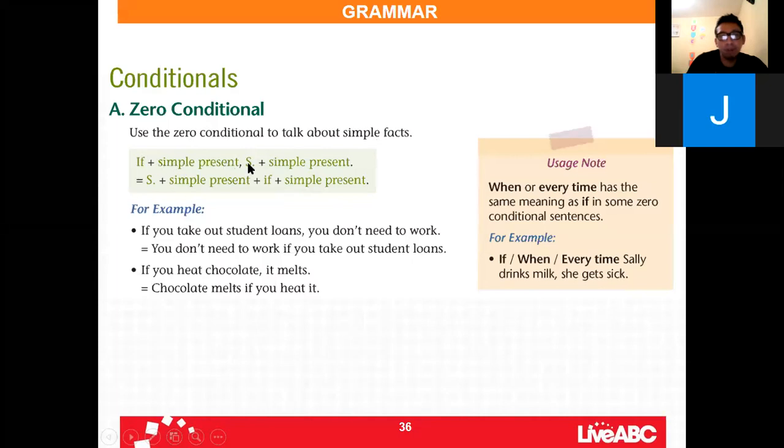If simple present plus simple present. Gives an equal result, which is subject plus simple present. If simple present. Eso también es otra característica de este condicional cero, que ambas oraciones están en presente simple.